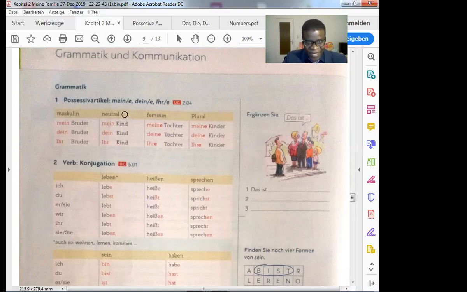Families: if I want to say my brother, remember brother, Bruder in German, der Bruder. So I can say mein Bruder. If I want to say my mother, mother is die Mutter. I'm going to say meine Mutter. Why? Meine Mutter, because of feminine. So always feminine brings this last letter e.